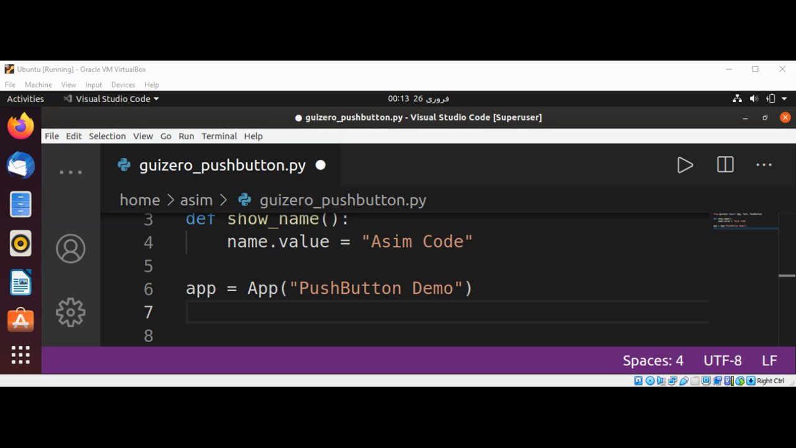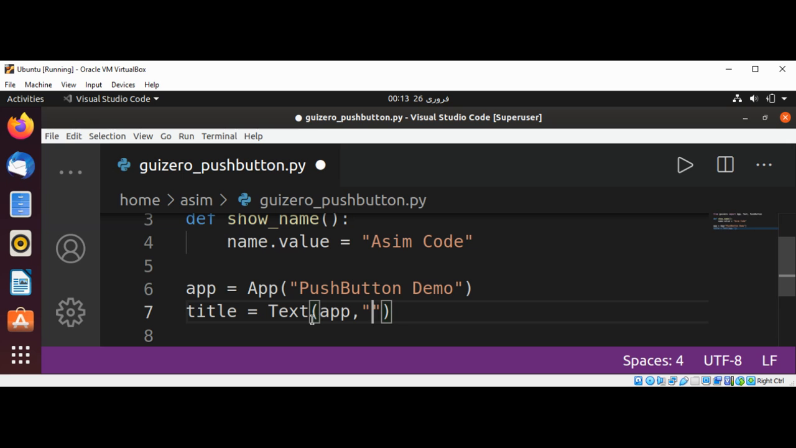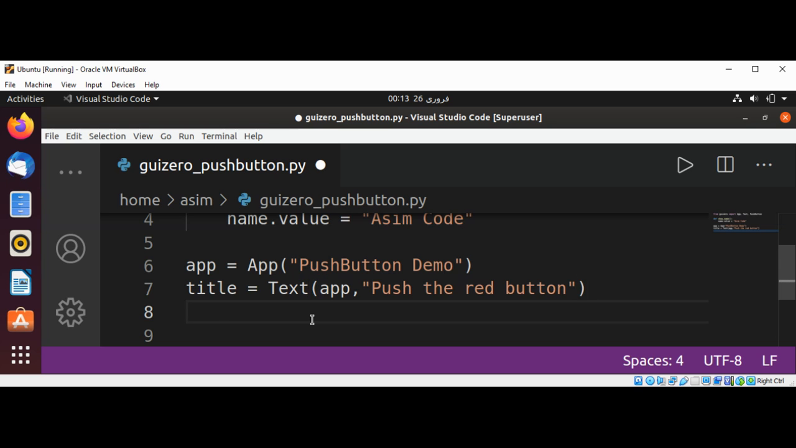And now we are going to add widgets to our app. This will be the title for our app, of Text type, passing app, and "Push the red button". And now we are going to create our push button.